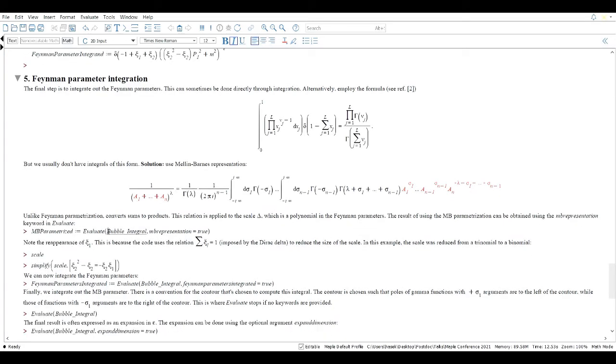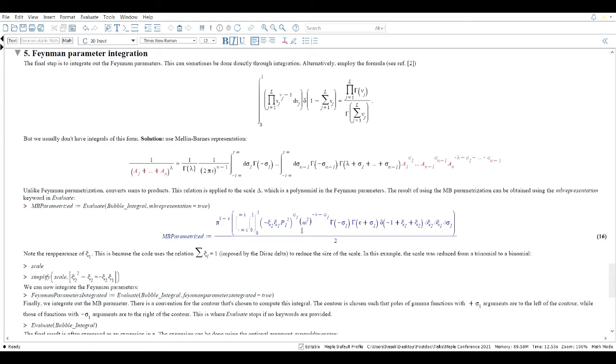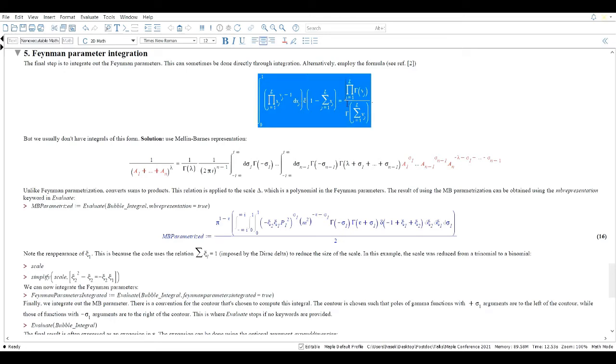So the command evaluate automatically takes care of this for us. We can return the result precisely after this parameterization has been done by passing this argument MB representation equals true. If we run this, we see that now in our integrand we've introduced a new parameter, but we have a product of Feynman parameters left over. So that now we can use this formula up here.